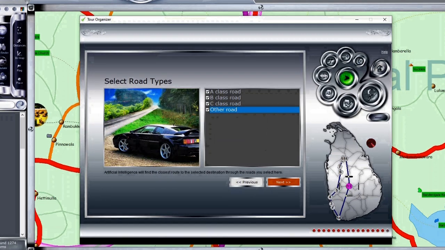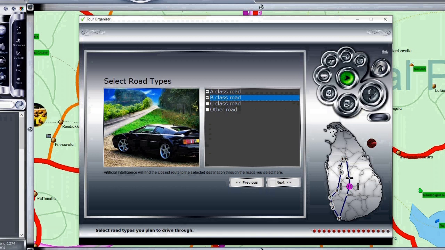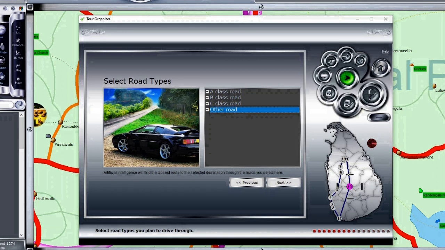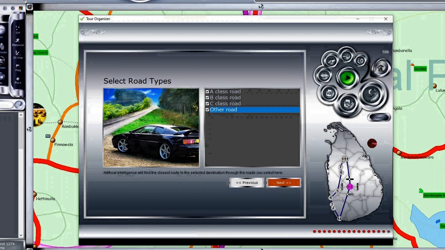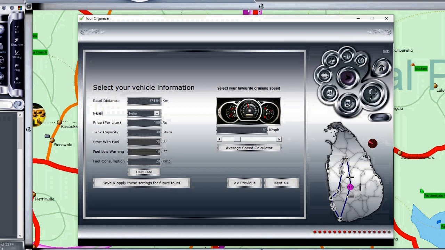At this point, we can select the class of roads or road condition we like to use. We can select A class, B class, C class, or other roads as we like. Selecting higher class roads, the AI will plan more comfortable, but sometimes more time-consuming routes. Selecting lower class roads, the AI will plan the route with shortcuts as much as possible. Amazing! Imagine how nice all of these facilities were implemented before even Google implemented them in Google Maps.